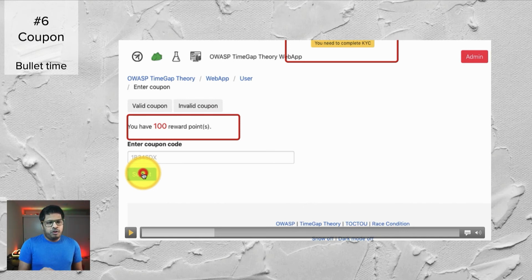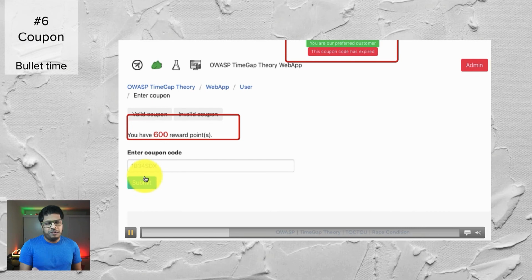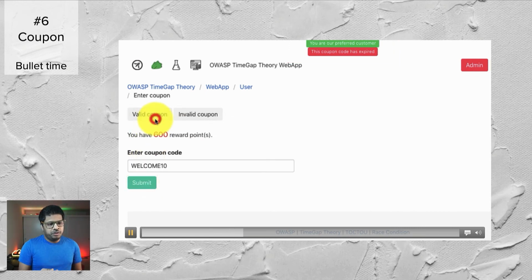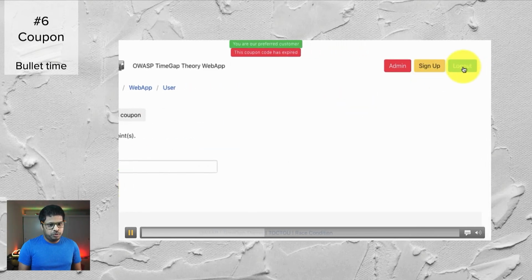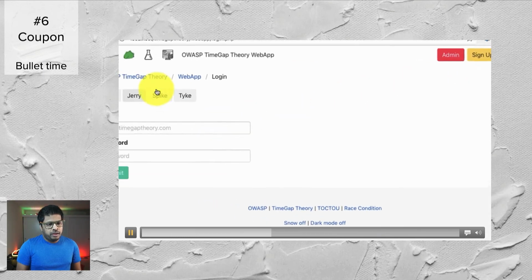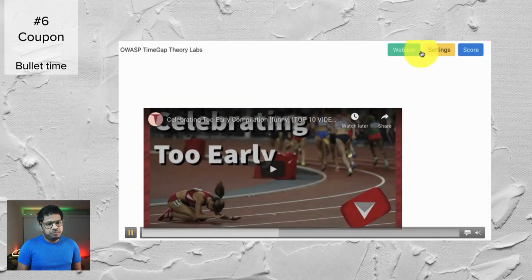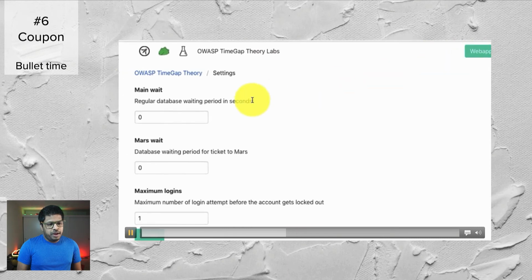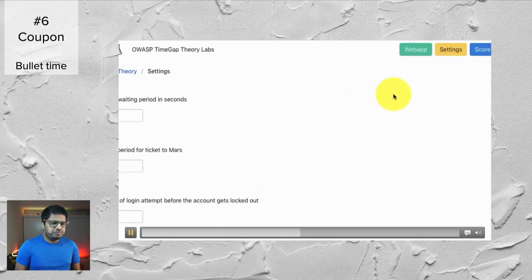Now it says you have 100 reward points already. Let's see supplying a valid coupon. So if I supply valid coupon, I will get 500 reward points added to my account. If I try to do that again, I won't get reward points because I have already used that coupon code. I'm logging out. I'm adding main wait delay to enable bullet time feature.